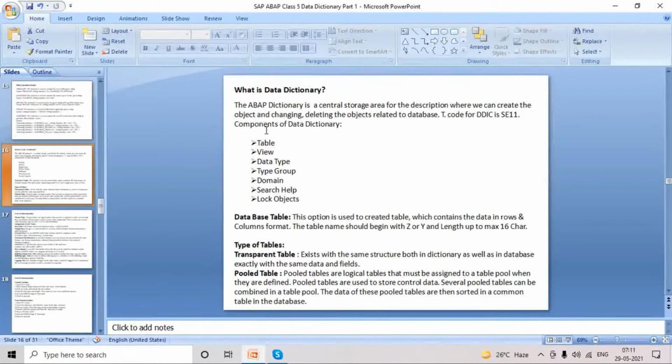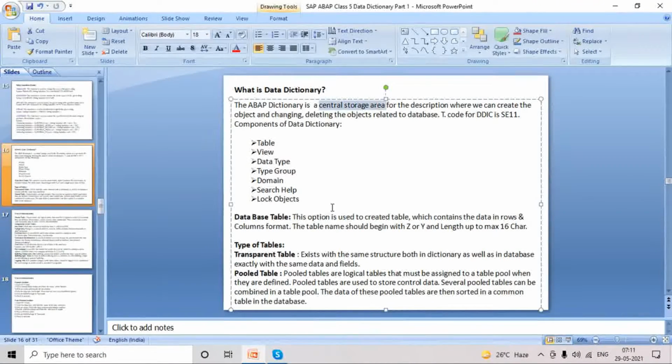The ABAP data dictionary is a central storage. Initially we saw that SAP is a centralized system where we can handle all the modules through the central system for communication. Business units and all the modules are tightly integrated with the central system, the central database. It is a central storage area for descriptions where we can create objects.